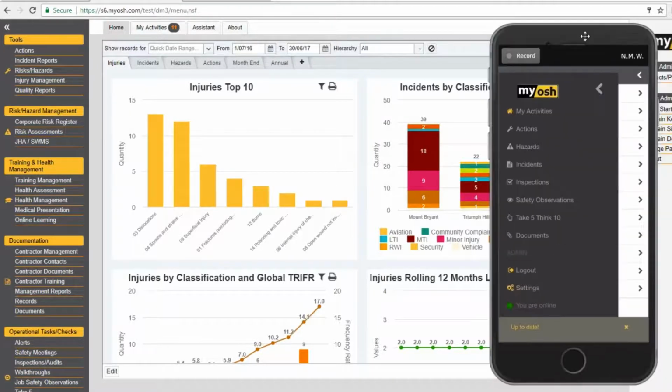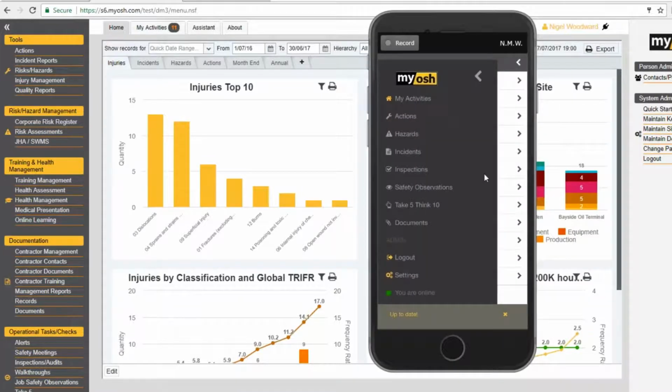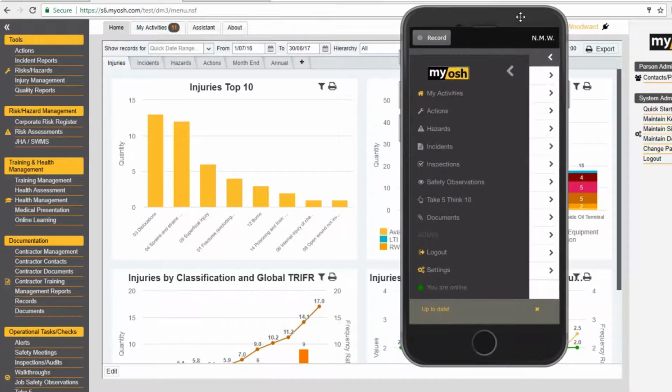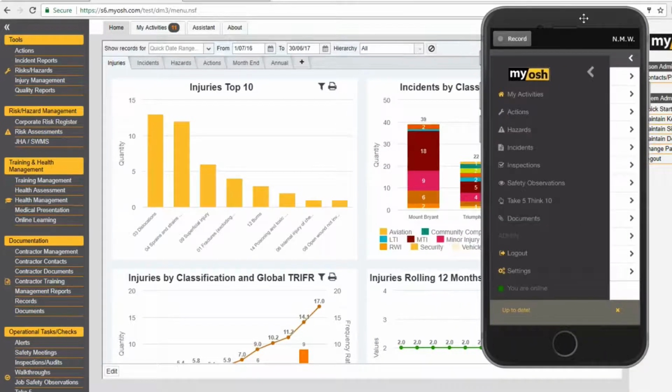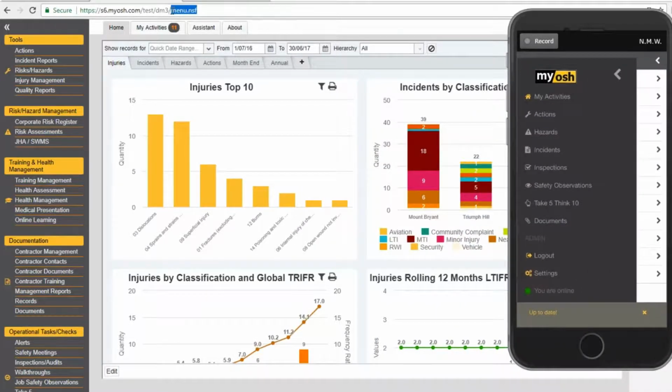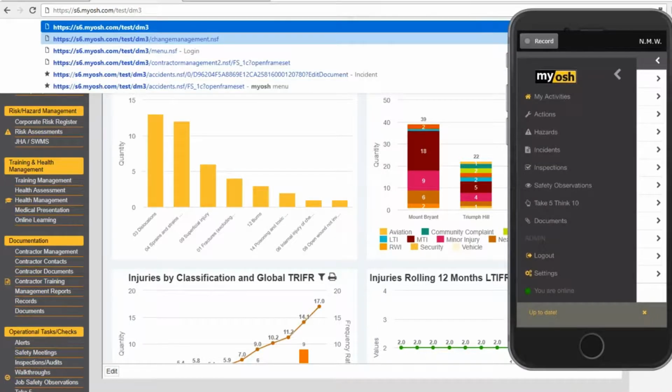He's actually put the URL in the question panel, and he just needs to remove that menu.nsf. That's correct. So what you need to do is remove the menu. You can also remove the little slash at the end there. It doesn't really matter if you don't, but what you have left is effectively what you put in the text, and that's the address of the server.